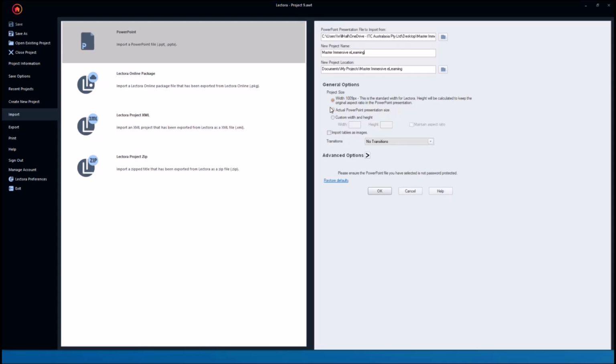Either way, it's going to fit the content from the PowerPoint onto your screen, so you don't have to worry about it from that side of things. It's more just what you want your Lectora course to end up looking like size-wise. You can also customize and add your own width and height. So if the Lectora size is wrong and the PowerPoint size is wrong, you can set your own and do it that way as well. A couple of other options, which some of these are new, as I said.